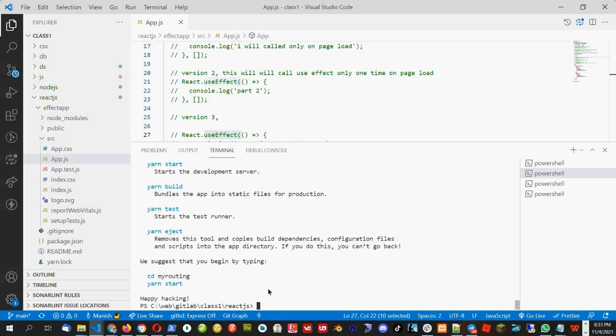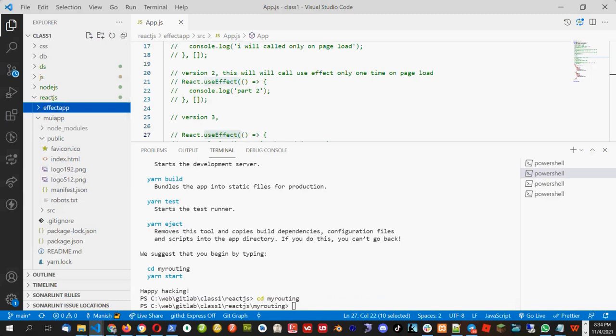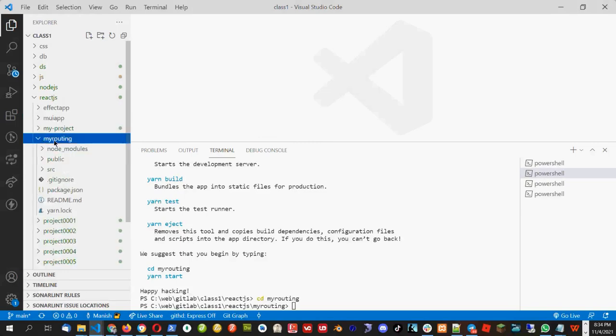Okay, I'm done with this installing. Let's go to that project folder. That says cd my-routing, and now we have to install the routing. So what are the steps in installing the routing? Let me open the readme file of my-routing.